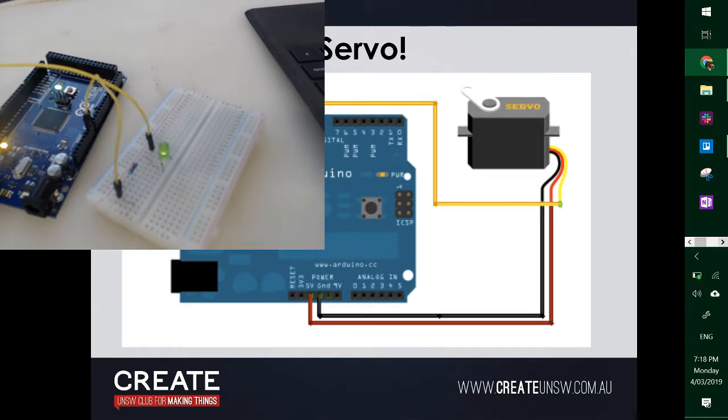So if everyone wants to grab 3 more jumper leads to connect the servo to the pins of the Arduino, 3 more leads. Preferably try and grab different colors so you can see which one's which, but it's not necessary, it's optional.